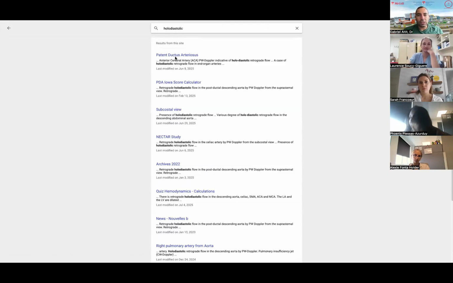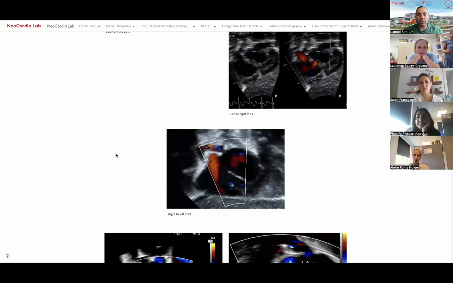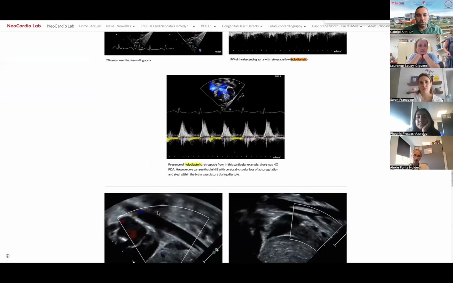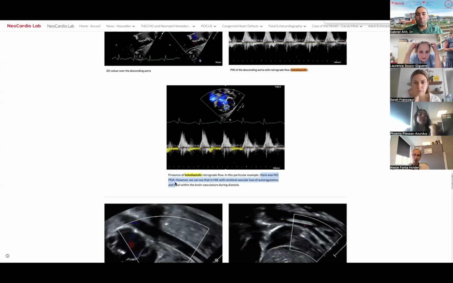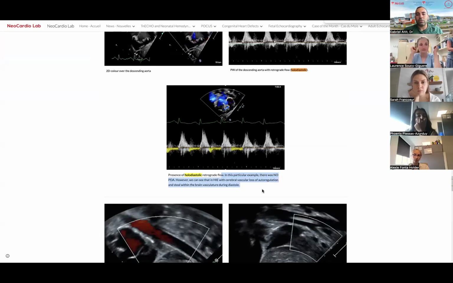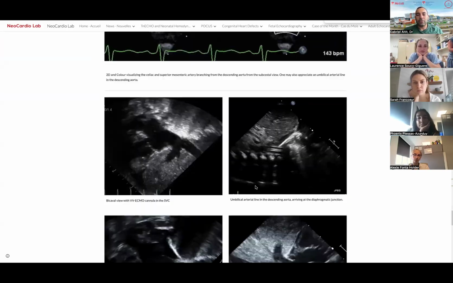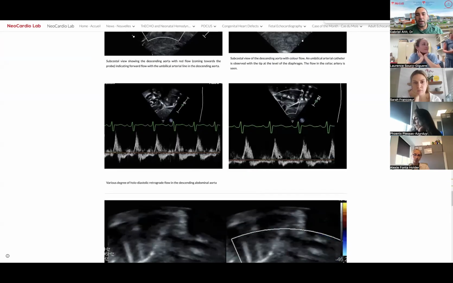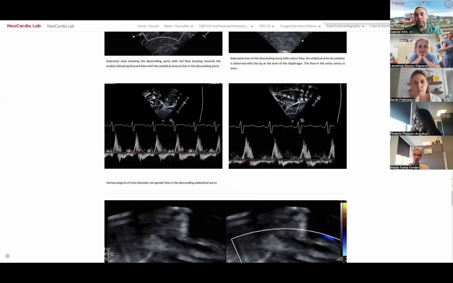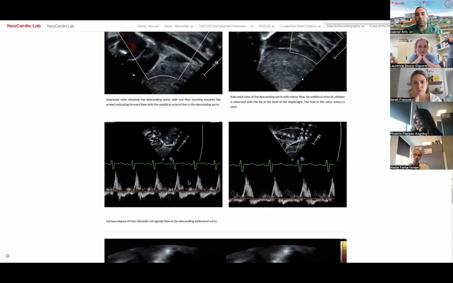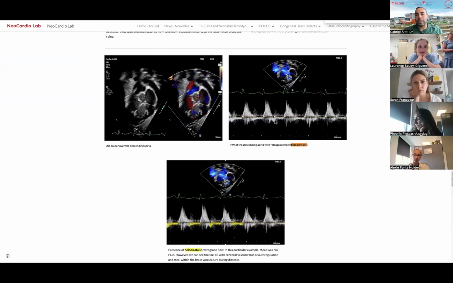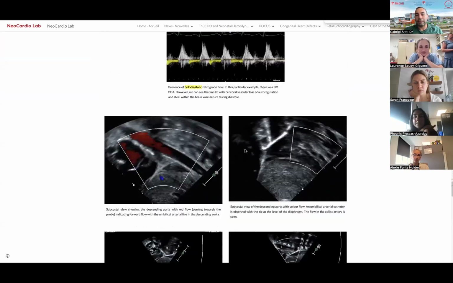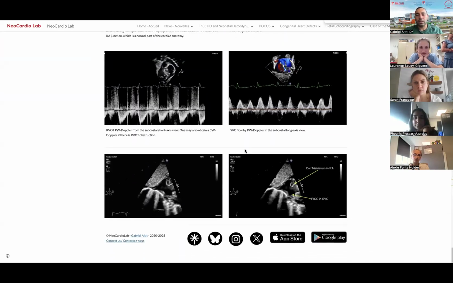Holodiastolic retrograde flow: there is a section on the website where I put the differential diagnosis, so I'll let you go and read. Here, I've mentioned presence of holodiastolic retrograde flow. In this particular case, there was no PDA. However, we can see that in HIE with cerebral vascular loss of autoregulation. It appears like this: you get this kind of flow reversal in the descending aorta. You can get this image either from the subcostal view, or sometimes from the suprasternal view. These are all examples where you would use your pulse wave Doppler, but you have to be well aligned.